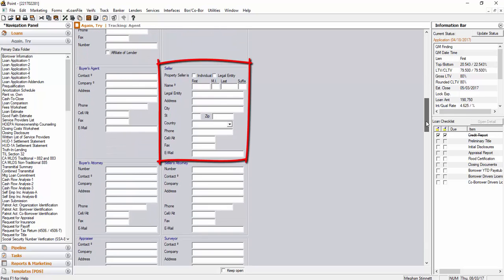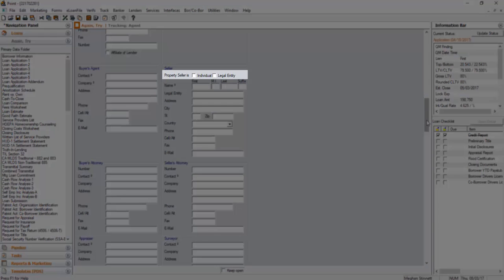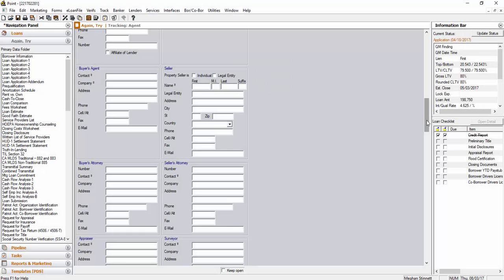Scroll to the seller section and use the checkboxes to indicate whether the seller is an individual or a legal entity, business or corporation. If you selected legal entity, enter the company name in the corresponding field.